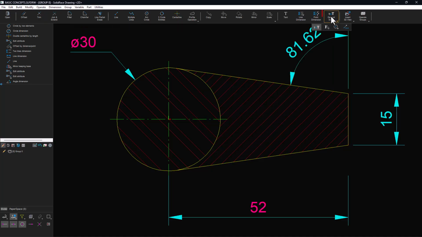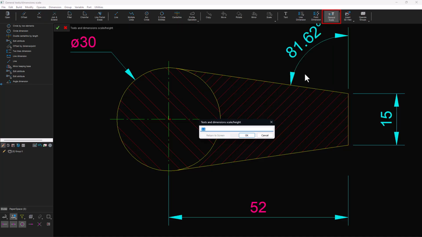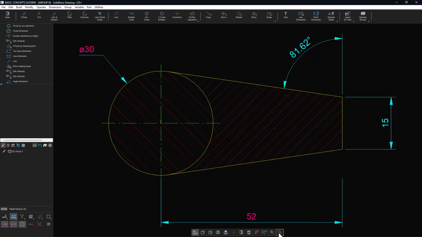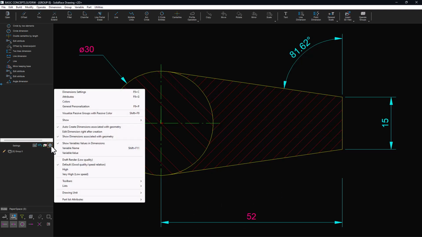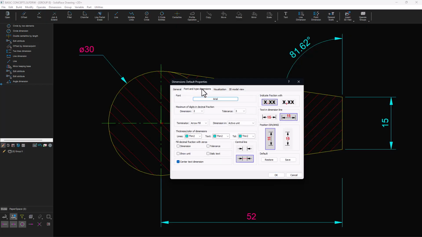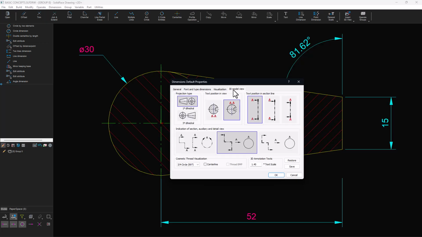The text height is too big. There is a button that is used to directly edit the general dimension height. This configuration controls all dimension heights. Also, through the general configuration, it is possible to modify the dimension configuration. Here you can edit the dimension height. There are different tabs that enable diverse configurations.